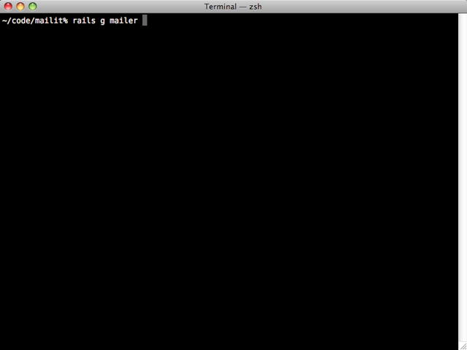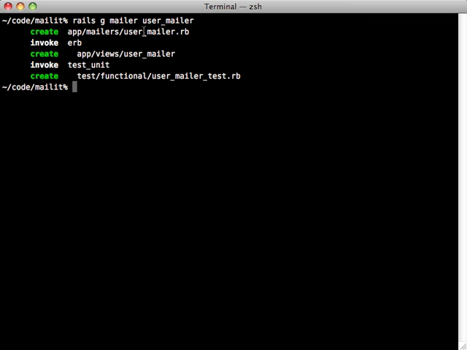Now that everything's configured properly, we can generate a new mailer, and you can do that with the rails g mailer command, and then we'll just call this user mailer. So notice that this created a new user mailer class inside of the app mailers directory. So Rails 3 mailers have their own dedicated mailers directory. They're no longer tossed into the models directory, which is really nice.